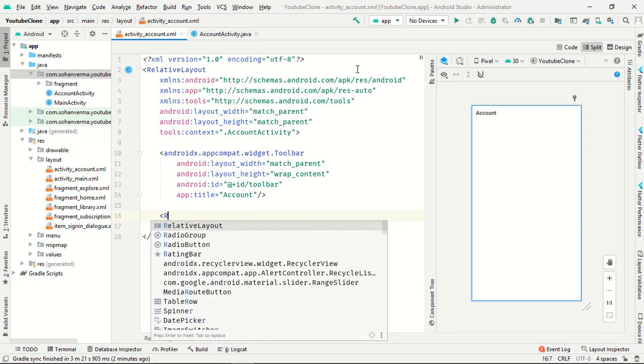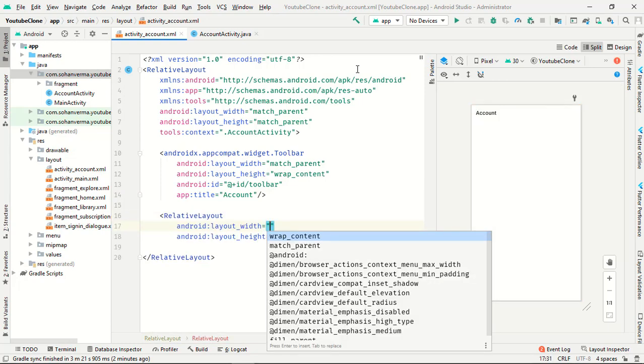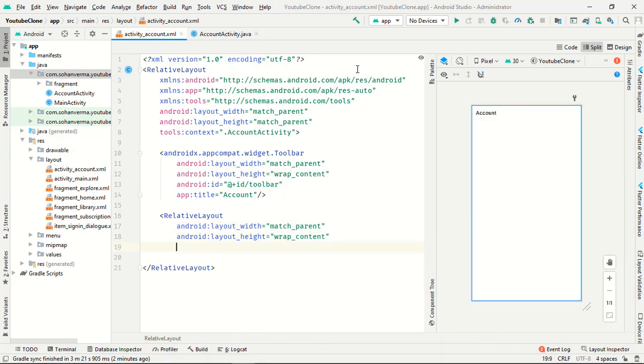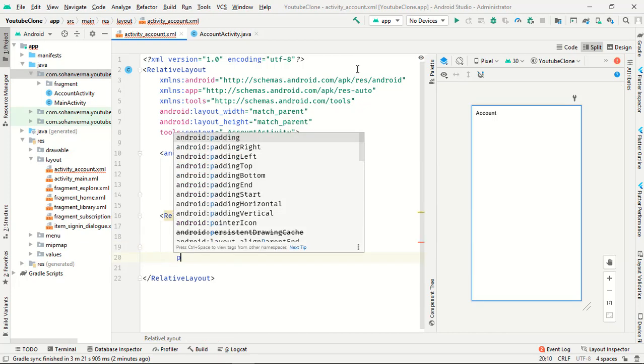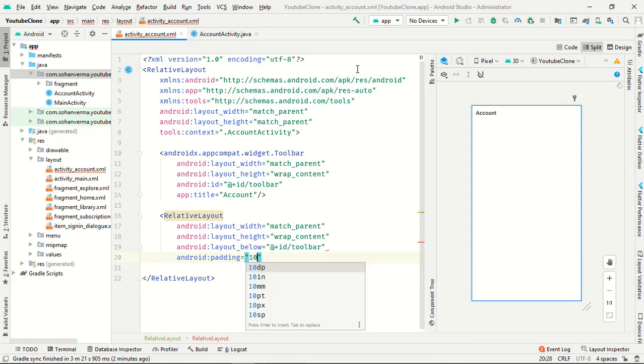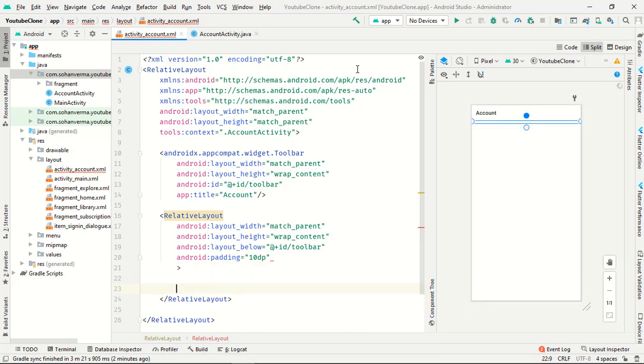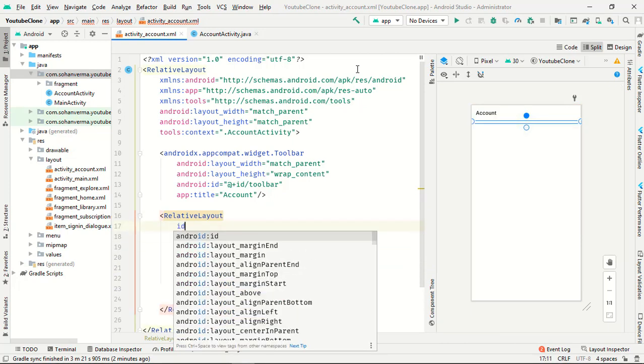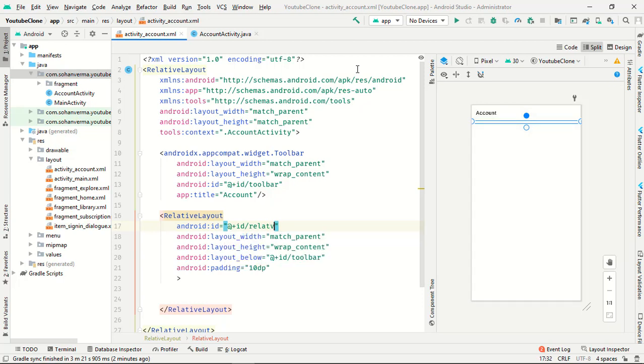Now we want one more relative layout. Match parent width, wrap content height, layout below the ID toolbar, padding will be 10 dp, and give the ID as relative layout.